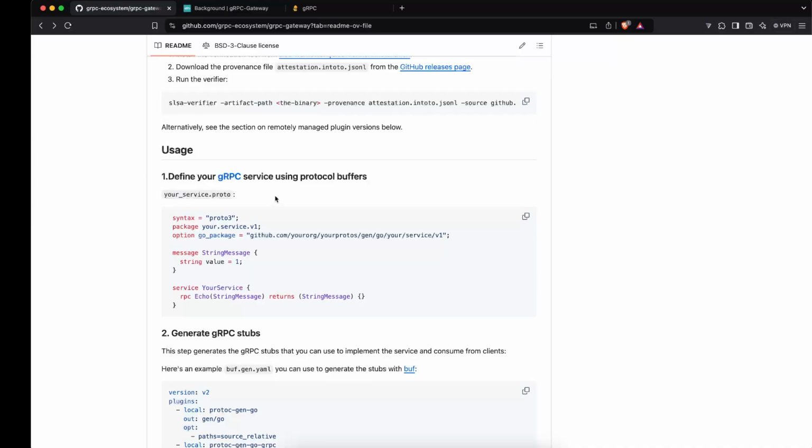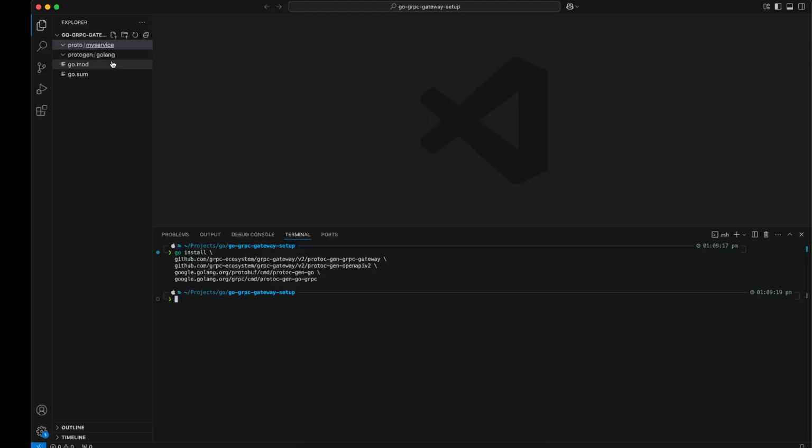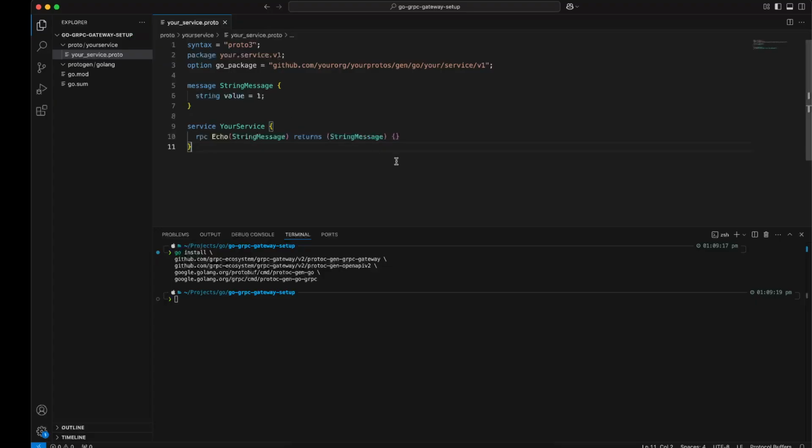So now we will create our proto file. Your service.proto will follow the same example. So instead of my service, I'll call it your service, and I'll create this proto file, your service.proto, and I'll paste it. So we can follow the same thing. Package, I'm not sure whether we need it, so we can clean that.